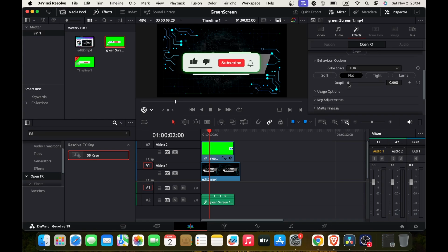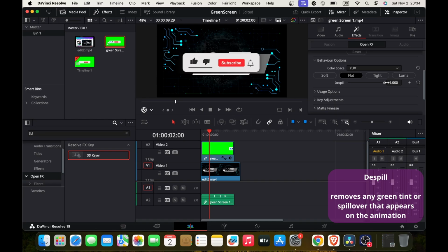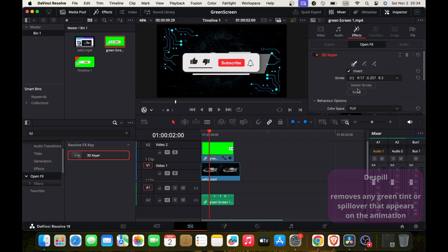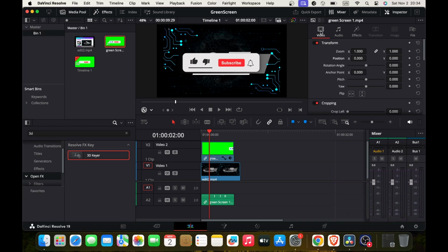Adjust the despill slider in the inspector to remove any remaining green tint around the edges of the animation. To position the buttons, adjust the zoom, size, and position XY values in the inspector to place the like and subscribe buttons where you want them on the screen.